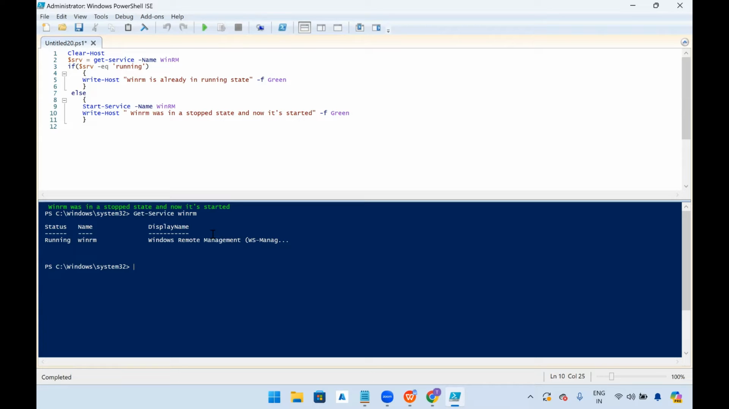So when we run the script now, what are we expecting? It should print the first output, the first condition, right? WinRM is already in running state, right? Let me run this again. See, here we are getting WinRM was in stop state and now it is started. We are still getting this output. So it's wrong, right? Something wrong in the script.